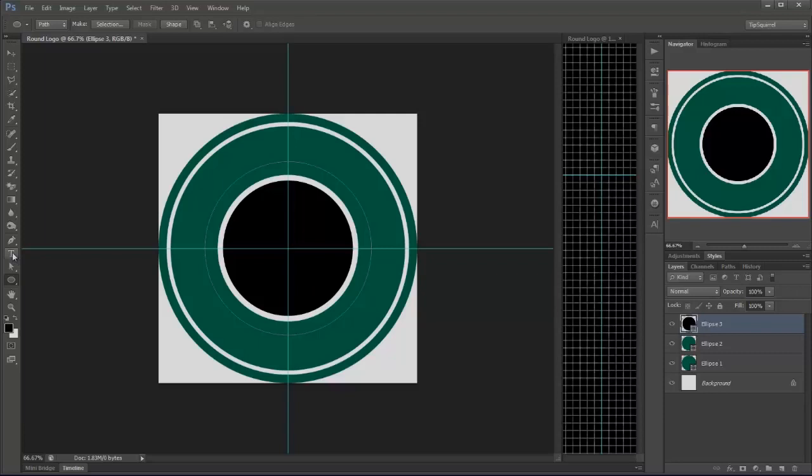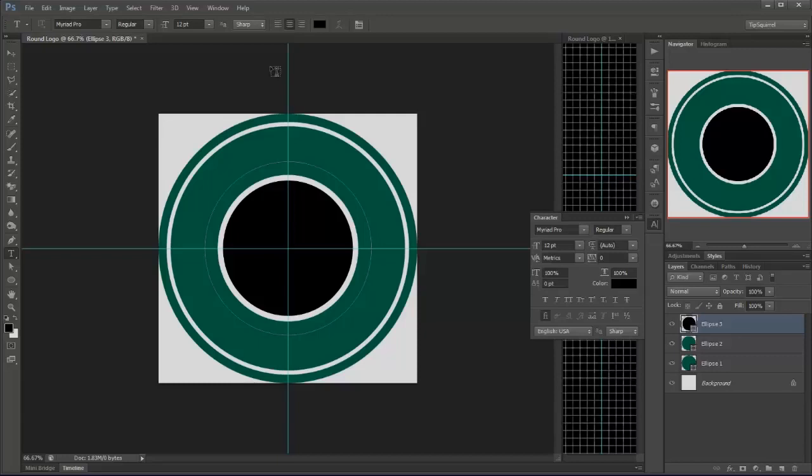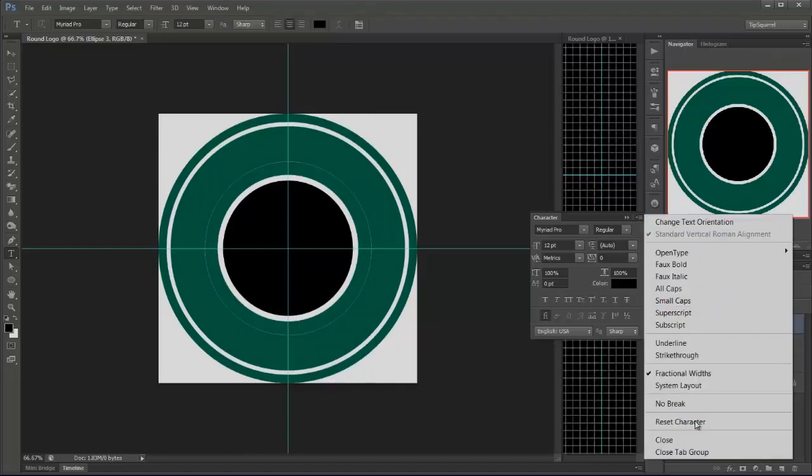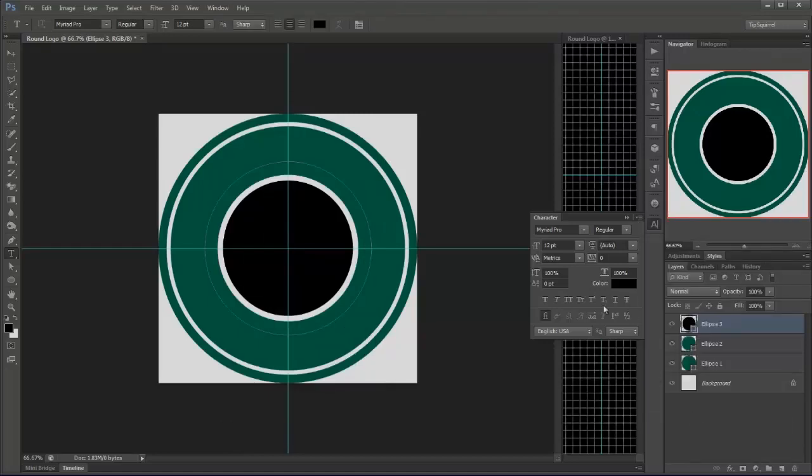Now I go over and get the text tool, and I'm going to make sure that everything is reset. So I'm going to open the character palette. If you haven't got it here, you might want to go to Window and Character. And with the flyout menu, just choose Reset Character. And if you've been fiddling about with anything else, it will make sure that it's all back to its defaults.